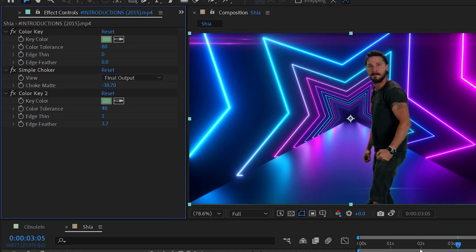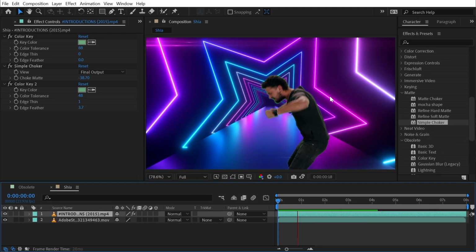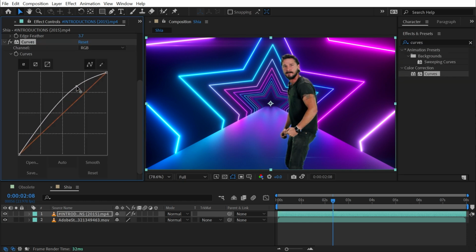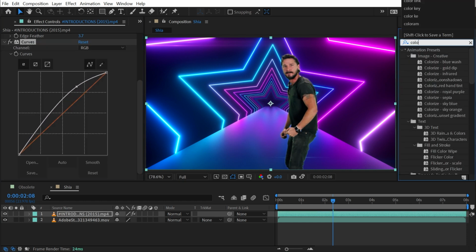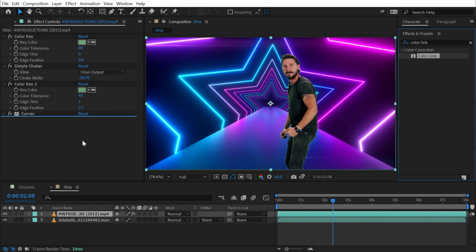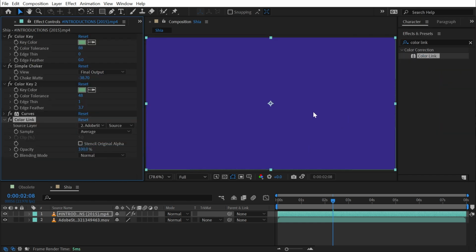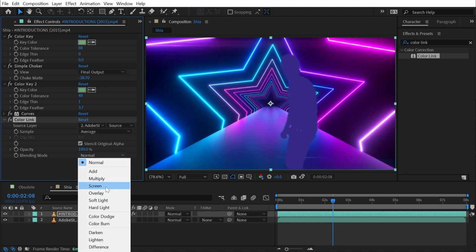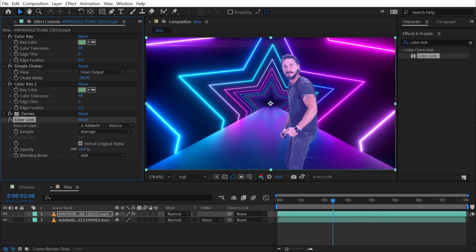And now it looks like Shia is actually just in a colorful scene, maybe doing a little bit of dancing. From here, why don't I just add in a curves effect, brighten him up a little bit, grab a color link effect, drag that out next and set the source layer to that background video, leaving the sample at average, stenciling the original alpha and changing the blend mode to add.